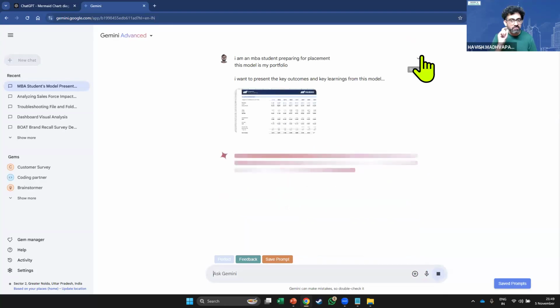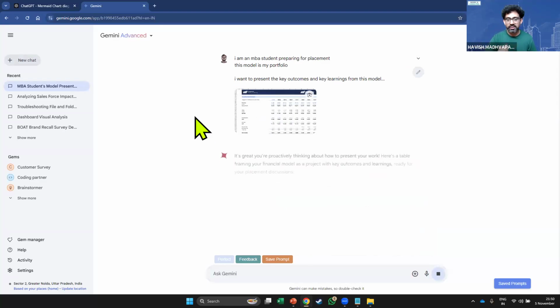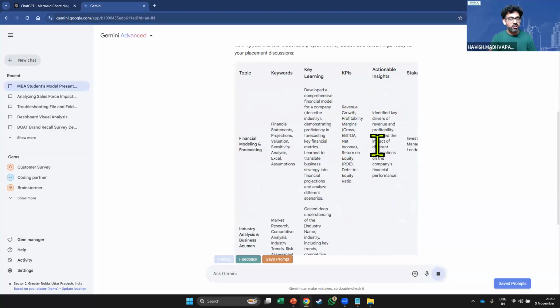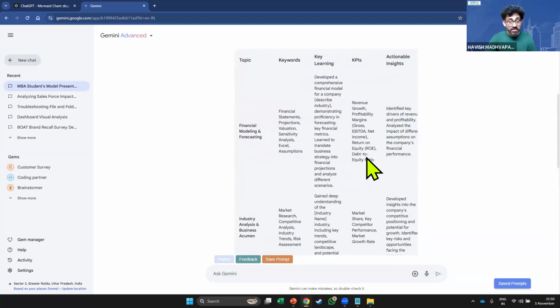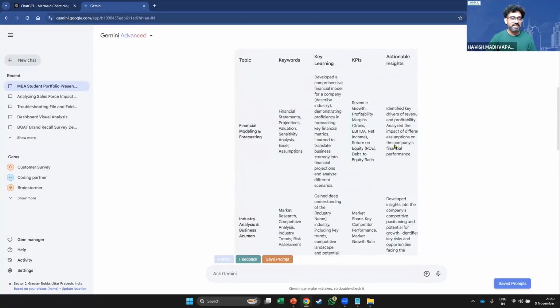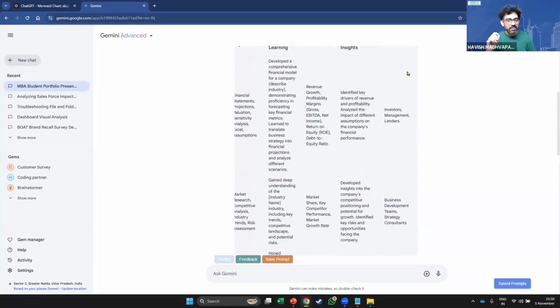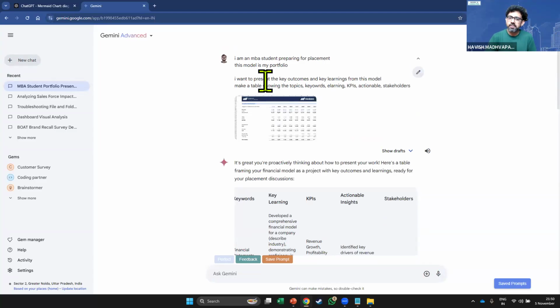This is so cool. I love the part about the actionables and the stakeholders, something I do personally all the time. Have a look. So now it tells you that in financial modeling, the actionable insight is you find the key driver, you look at the assumptions of financial performance, and the stakeholders are investors, management, and leaders, like that. So the only important thing you have to do is just tell it, I want these columns in a table, and you mention what columns you want.